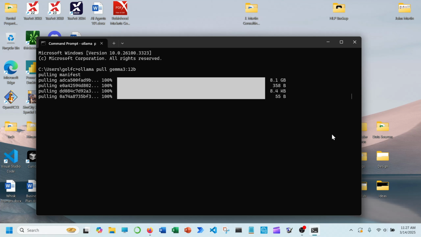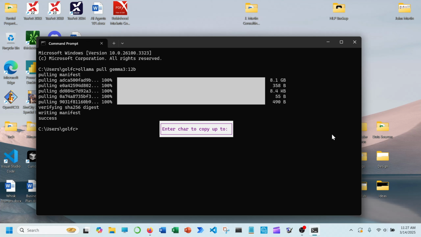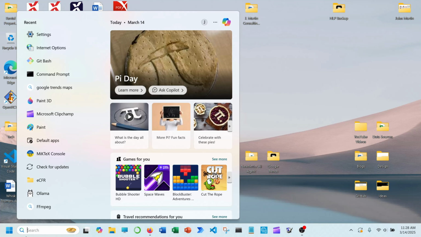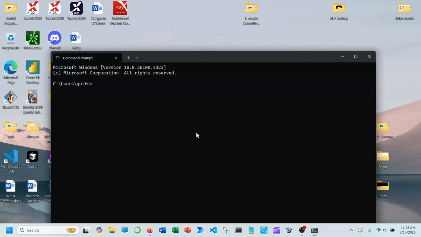All right, we can see it's done downloading the remaining files onto our local machine. All right, there we go. We have Gemma 3 downloaded. Then close out of our command prompt, open it back up, type in ollama run gemma3 with the 12 billion parameters. Booting up.